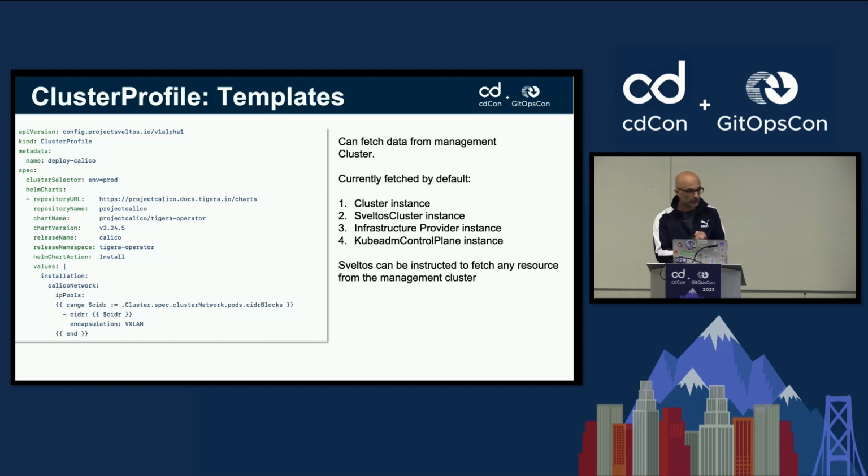Which means that we need some sort of template, because we want to create a simple cluster profile that says install in all the clusters with the label environment production, install Calico. But Calico requires knowing the pods CIDR, so we need some sort of templatization.